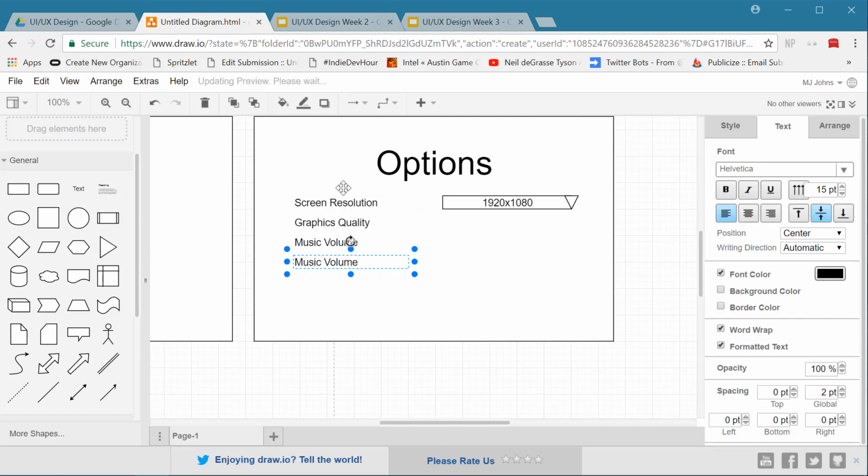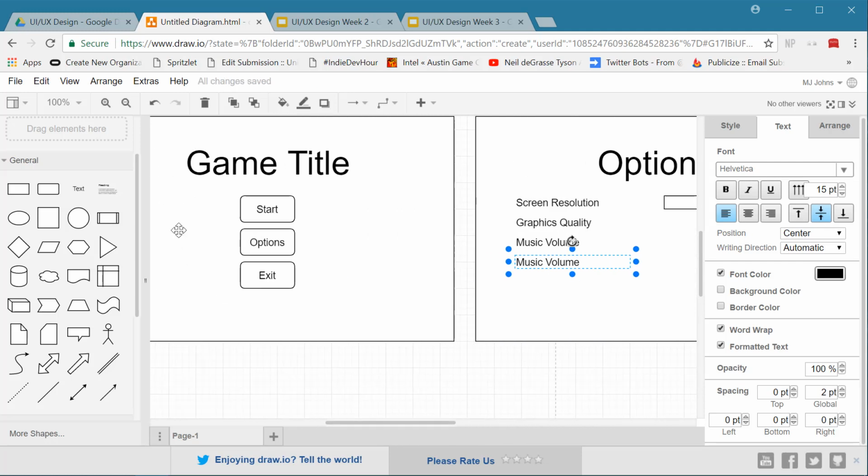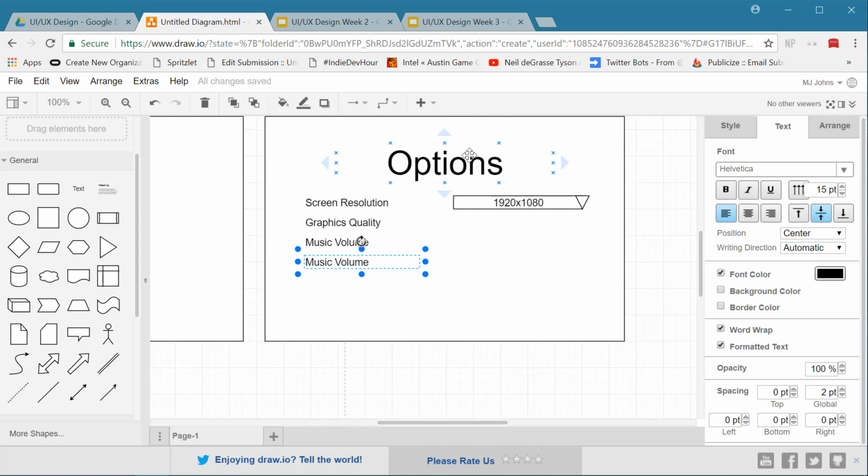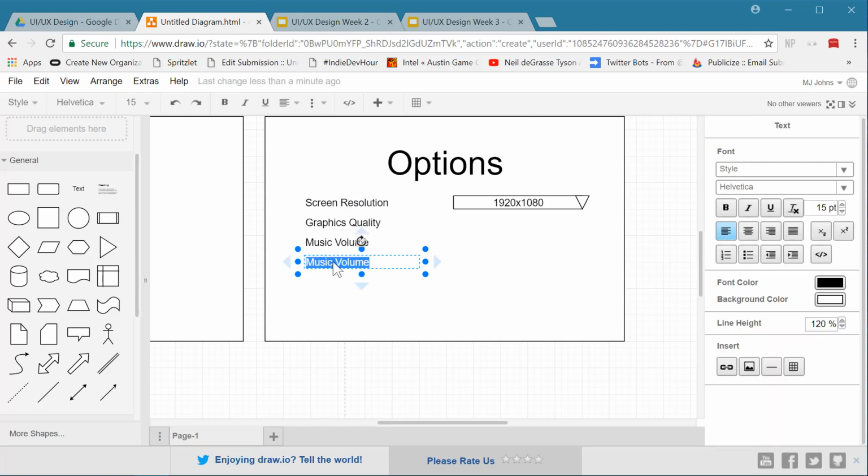And if you find yourself having a lot of different options, you might actually want to have two different options pages, one for video options and one for audio options. And you could have two separate ones here from the main screen, or on your options page, you might have two buttons, one that takes you to your video options and one that takes you to your audio options. And for some games, you might even have more than just those two. So make sure that you look at references of similar games to see what kinds of things they have in their options menu.